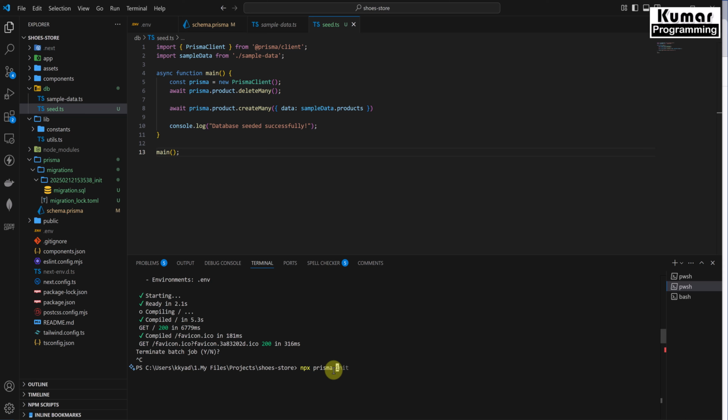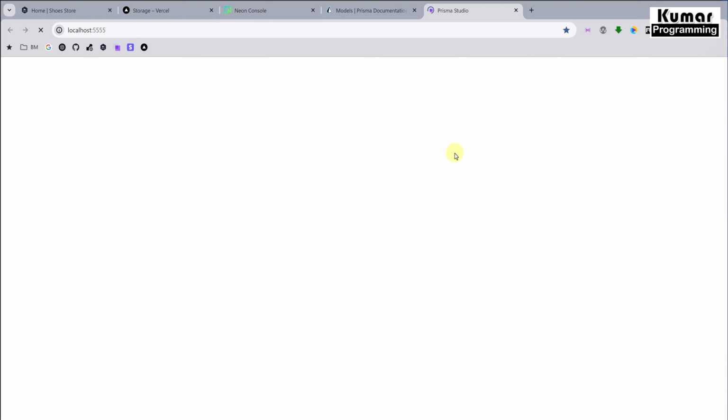Through this tool, you can see all your data. You can add, update, delete, whatever you want. Even with your production data, you can perform any action over here. So let me open this. See here, this is Prisma Studio. Now, as of now, we have the product model.